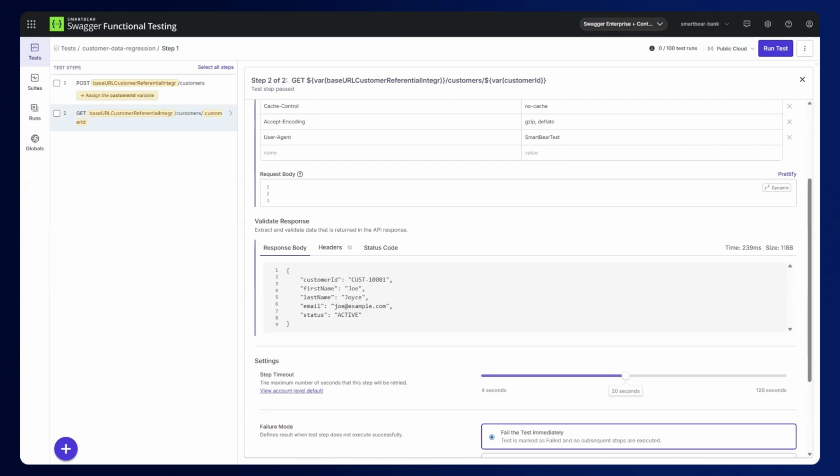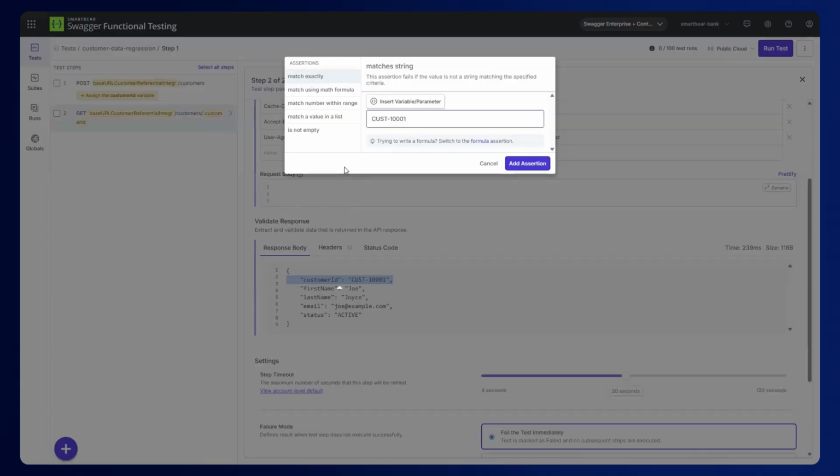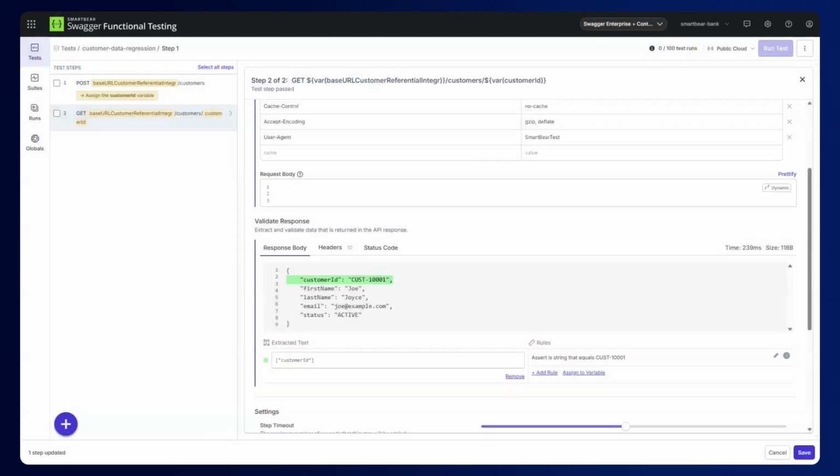And now we can create an assertion against the customer ID returned in the response. Using a simple match exactly assertion, we'll compare the returned customer ID with the variable captured from the create customer step. If the values match, we know the API is returning the same customer record that was originally created. Save my changes.